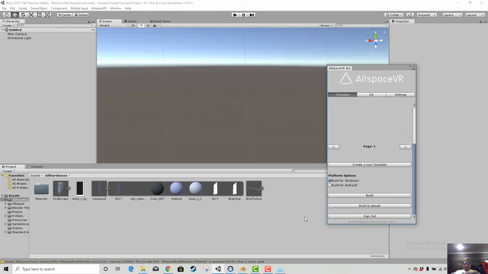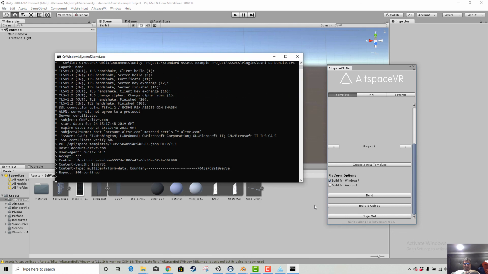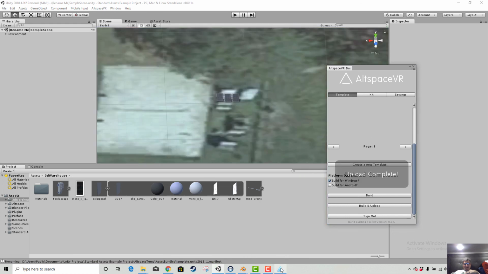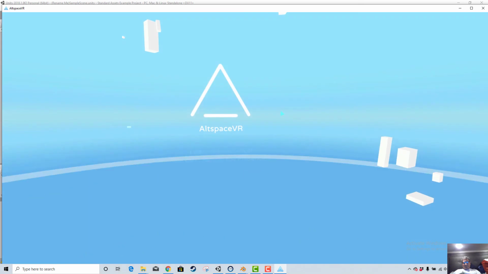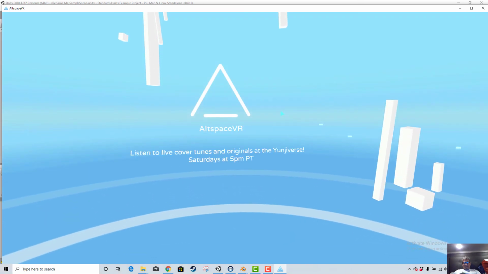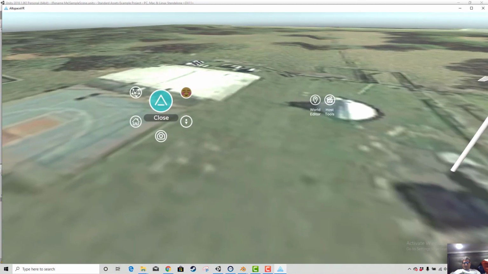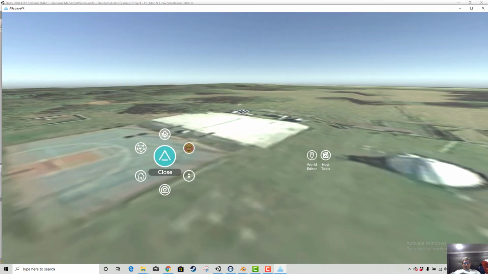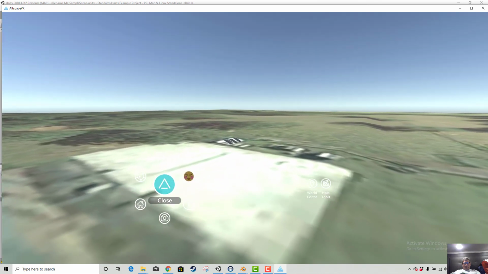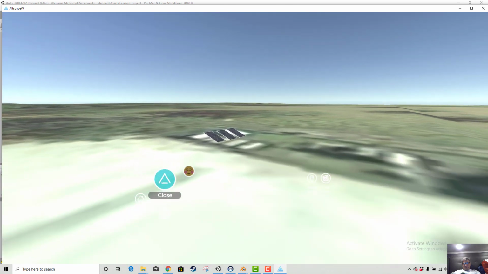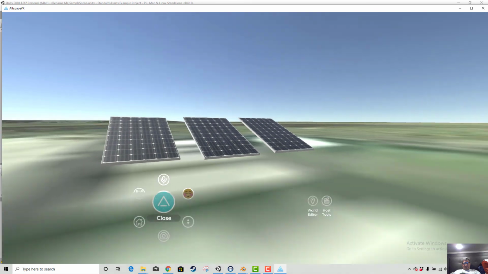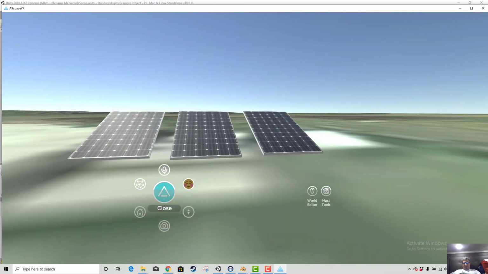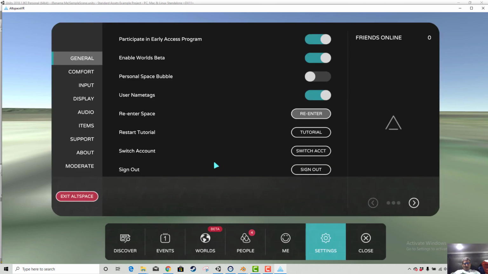Right. And so it says build complete. Now go to here and re-enter the world. And the solar panels are over here now. There they are, monocrystalline solar panels. So we're certainly beginning to build Rosebud. And a lot of that just by using 3D Warehouse.